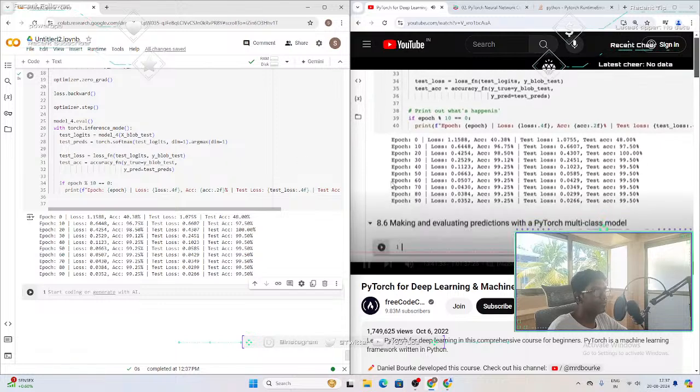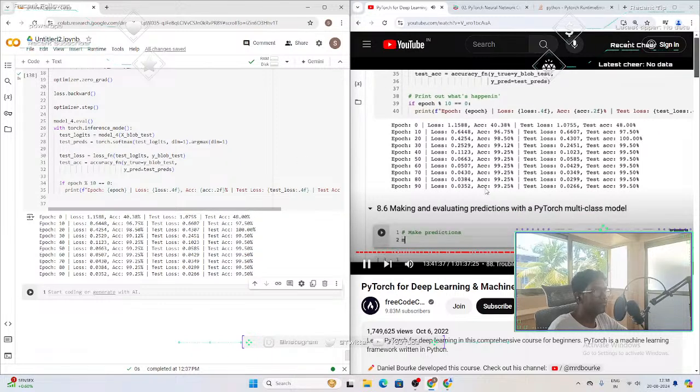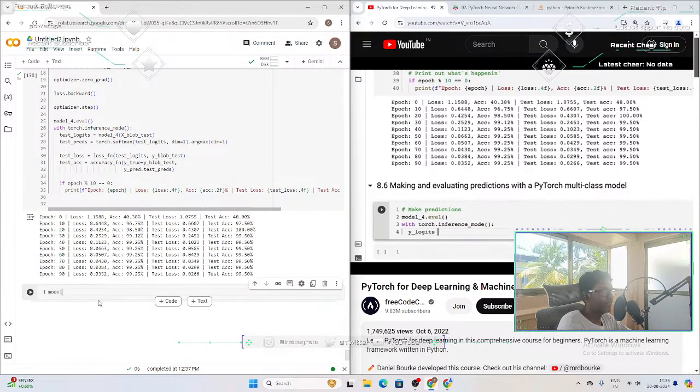So how do we make predictions? We've seen this step before, but let's reiterate. Make predictions. We're going to set our model to what mode? Eval mode. And then we're going to turn on what context manager? Inference mode. Because we want to make inference. We want to make predictions. Now, what are the predictions? They're going to be logits. Because why? They are the raw outputs of our model. So we'll take model 4, which we just trained, and we'll pass it the test data.